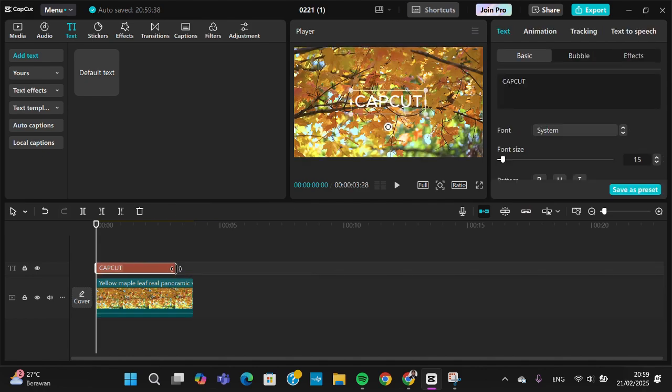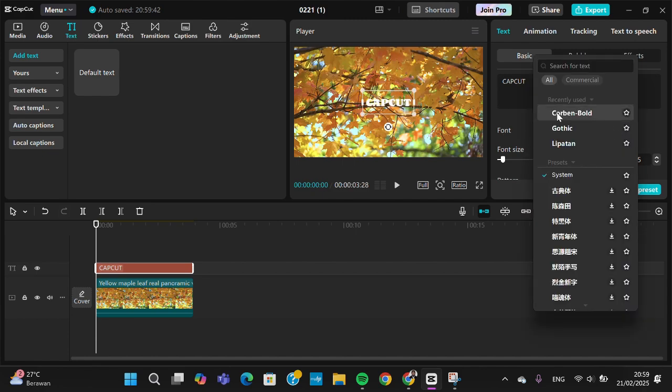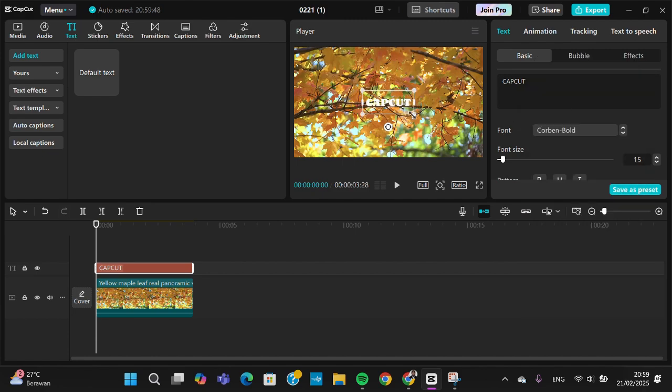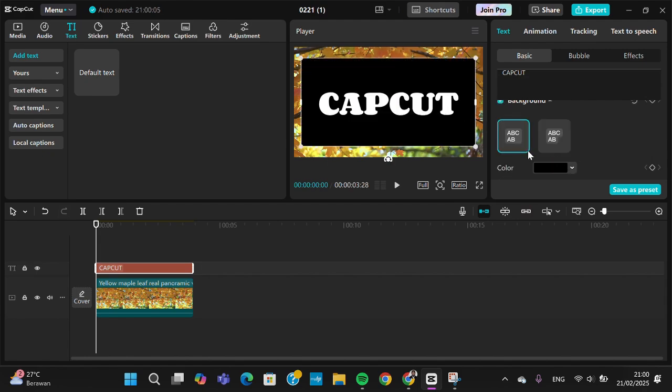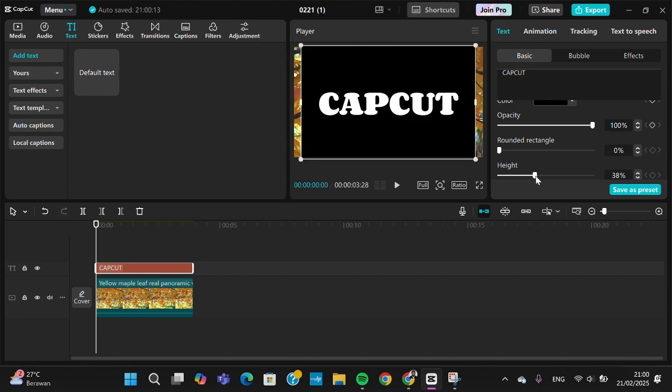All right, and then I'm going to change the font. Just going to go to the font menu and I'm going to choose this one, and I'm going to make it bigger like this, and I'm going to apply background to the text. So we can go to the background menu. Okay, this one, select background, and I'm just going to choose the black background, and I'm going to increase the height and also the width.